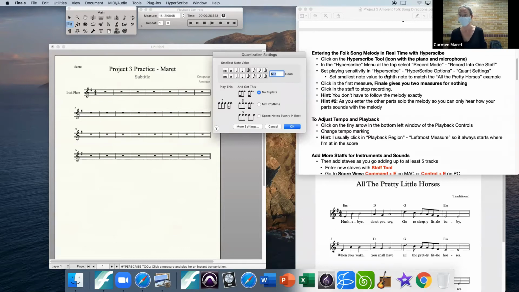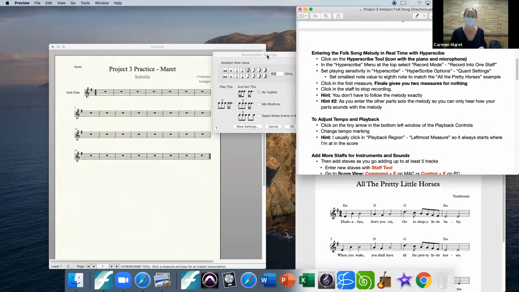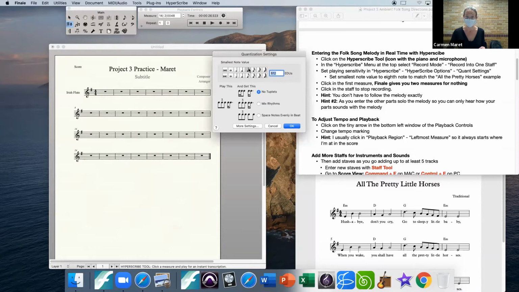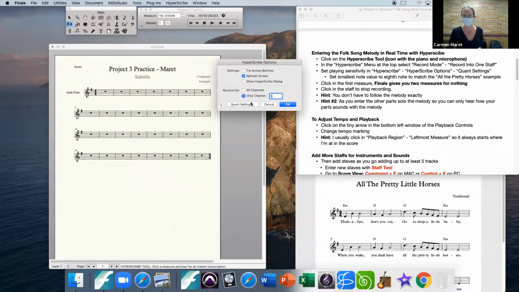And I just tell you right here in the directions, set your smallest note value to 8th note. So we're going to set it on this 8th note, and I'm going to say no tuplets. This will allow Finale to pick up my rhythm more or less. If I set it on something like 64th notes, you'll have these crazy rhythms, right? Because the computer can pick up every tiny little imperfection of humanness. And it's kind of okay, but it's much easier to read if you set the value to smaller rhythms. So click OK. So that's quantization settings.